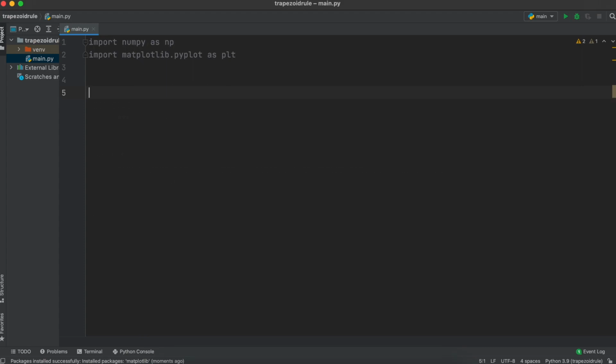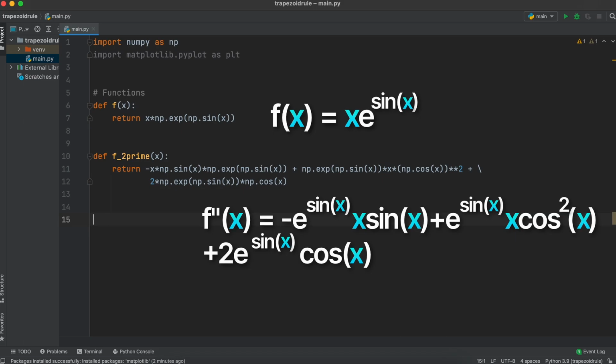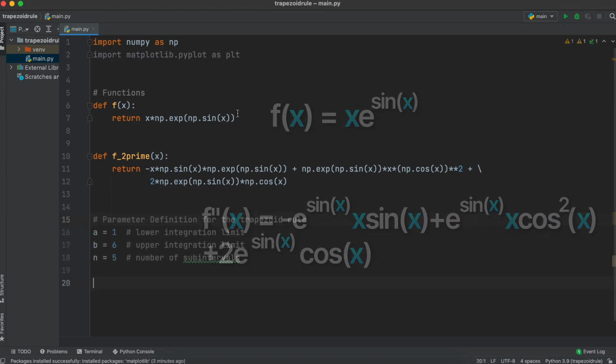Next, we need to create two function definitions. One for our function that we are approximating the integral for, and another optional function for the second derivative of that function, if you wish to find the maximum error. Both of these functions will take in some value, x, and return the result of our function.